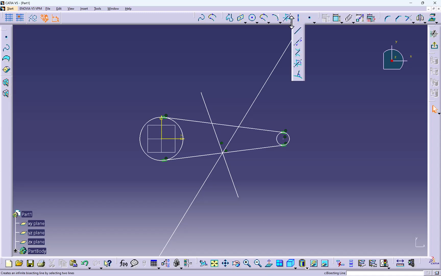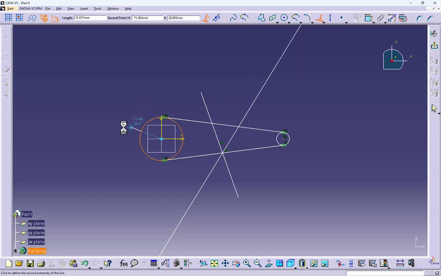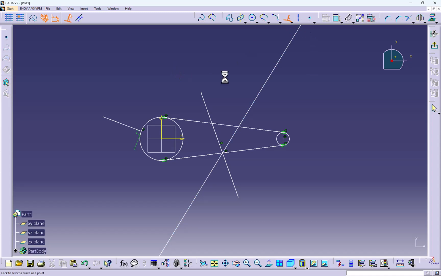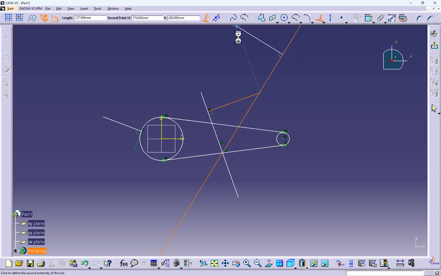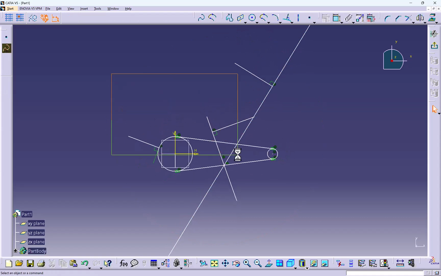Next one, we have the perpendicular line. If in any place we feel that we want to draw a normal or perpendicular line, we can use this tool. Like from a circle, we want to draw a perpendicular line. From an existing line, we can draw a perpendicular line. Anywhere we want to draw a perpendicular line from, we can draw that.